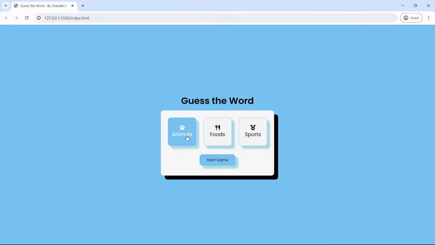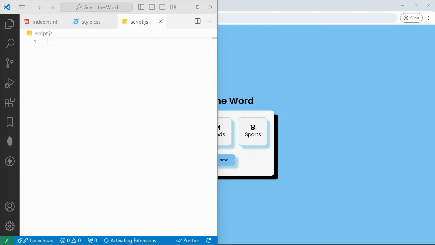Once we click here, we need to select the options and start the game. Once we start the game, we need to get the dynamic boxes based on the input. We'll do this functionality with the help of JavaScript. For that, we need to jump to the script.js.